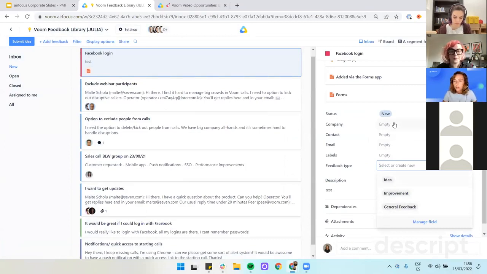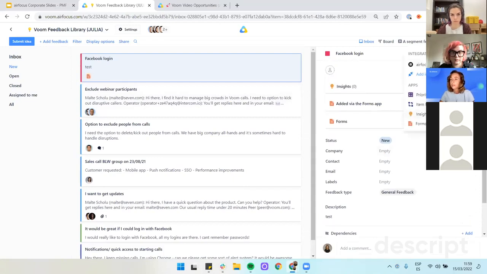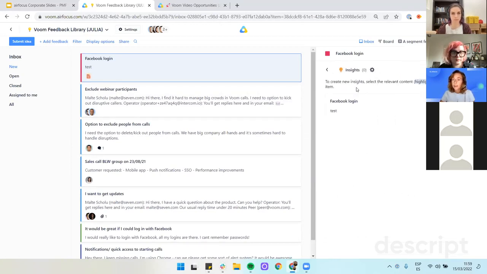So once you've gone through that categorizing process, you can go one step further and connect this feedback that you have collected with your actual roadmap and with your actual prioritization process. So how can you actually do that? We have an app called the Insights app that lets you create insights and link your feedback from the raw feedback to the items that you already have on your roadmap, or items that you might have in your prioritization process. So in order to do this, I add an insight here.